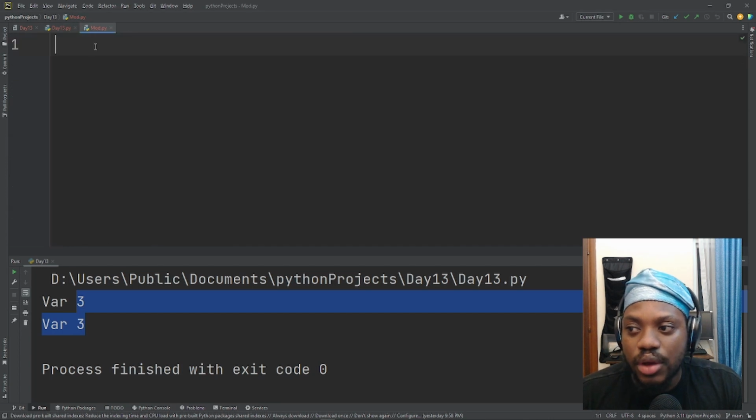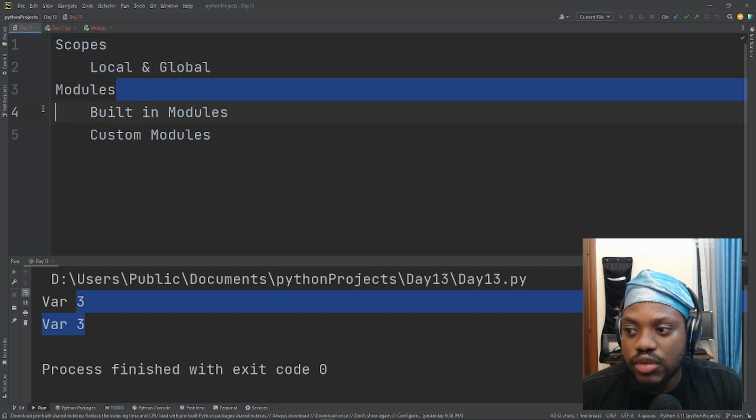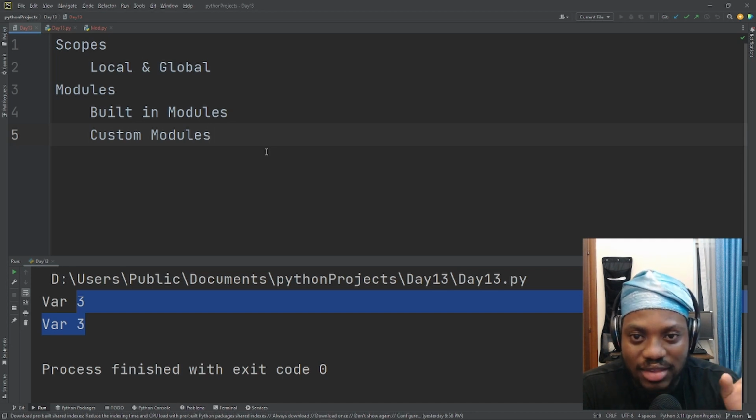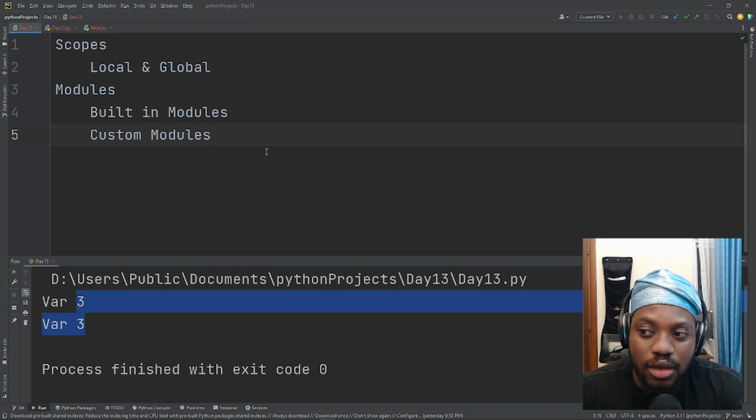Now, the next one we are going to talk about is modules. What are modules? Modules are like small programs that are packed in packages. Let's put it that way. So they are bundled up and exist somewhere in the Python language. So we have two types of modules, but we are going to look at the first one, the built-in ones.